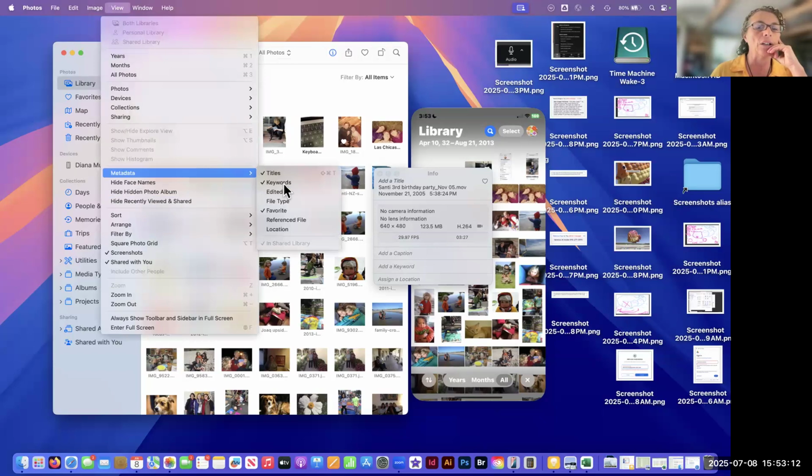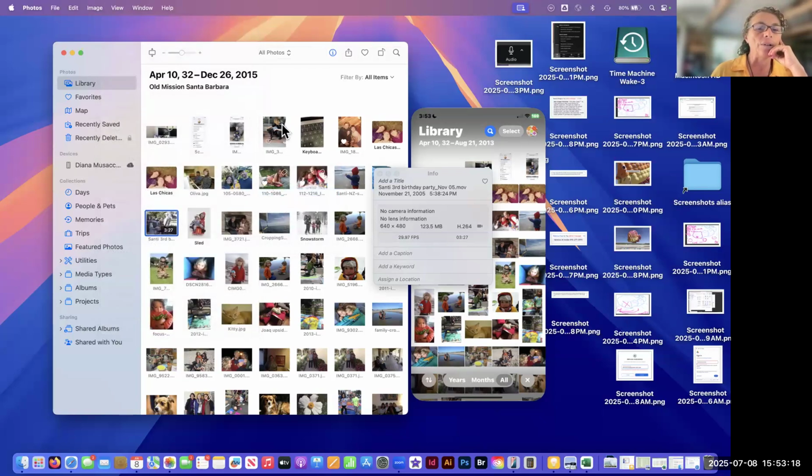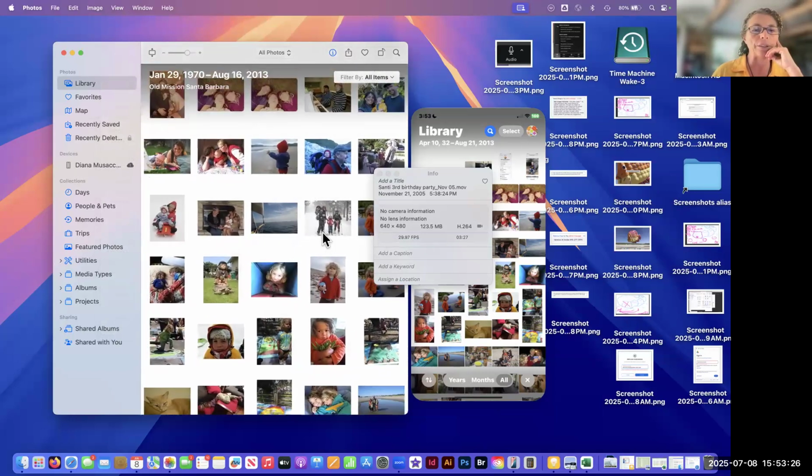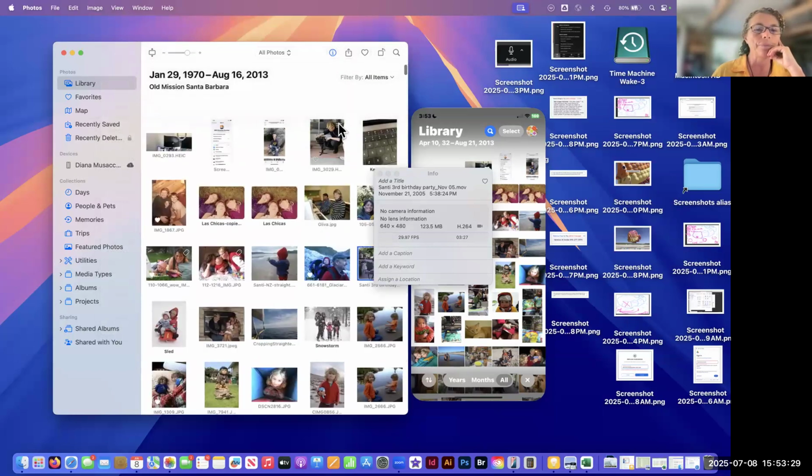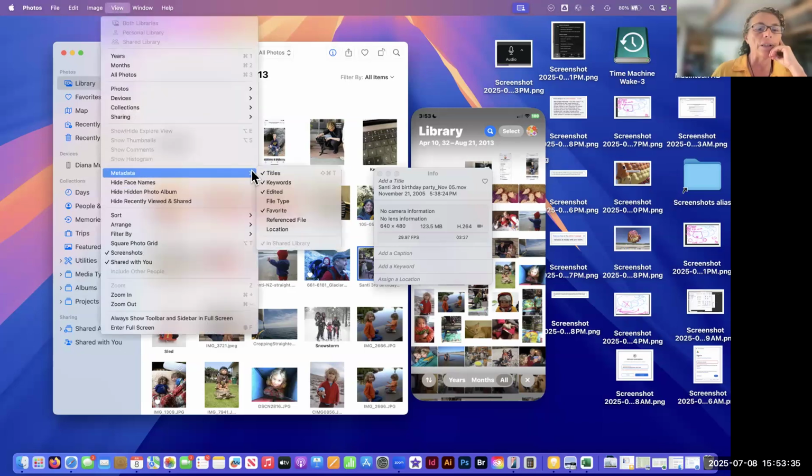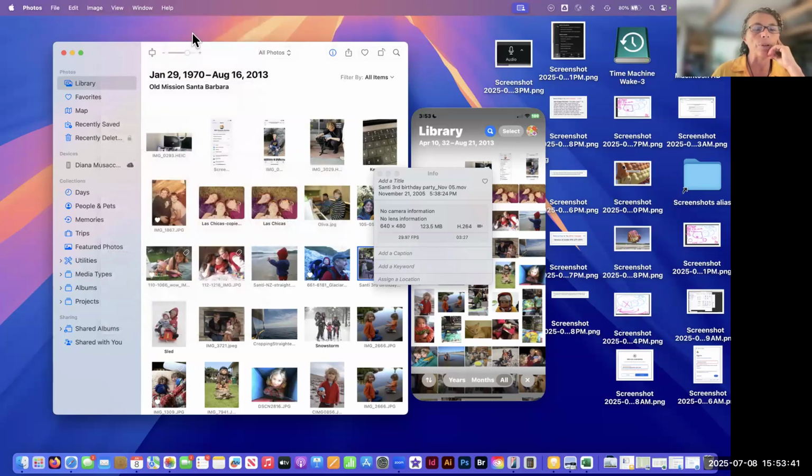Basically, I'm going to click on all the ones that are not turned on to turn them on. So I'm going to click on edited. And now over here, I'm seeing this little slider icon, which means that it's been edited. Let me make these a little bit bigger so you can see what I mean. So that means that this photo has been edited. Edited means I cropped it, or I made it lighter, or I made it darker. It also will show me the file type.